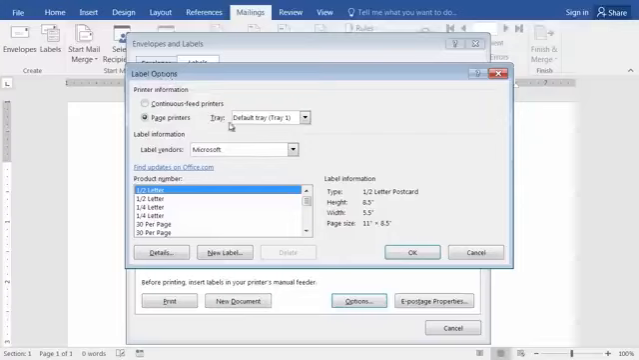So up here at the top, boy, they've got an old school thing here. Continuous feed printers. Those are the ones that had the fanfold paper with the little holes on the sides of the paper. Man, it's been a long time since I saw one of those. And then the other choice, the default choice, is page printers, where you're going to slip in a page with labels glued to it. So I'm going to go with that.